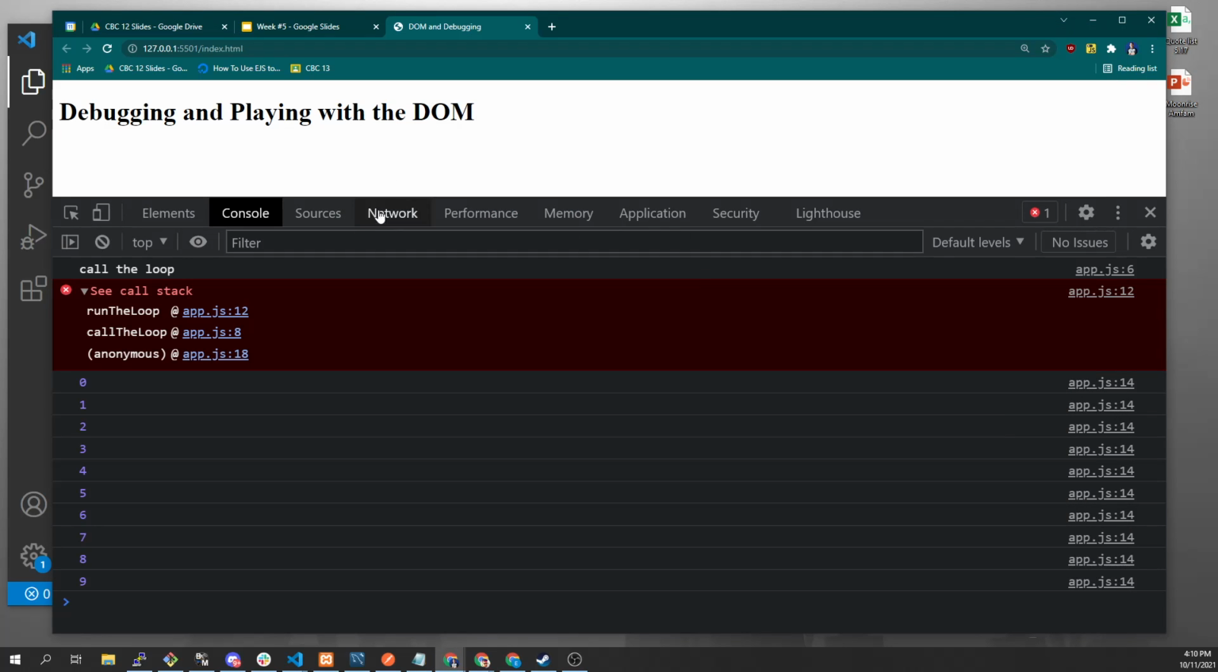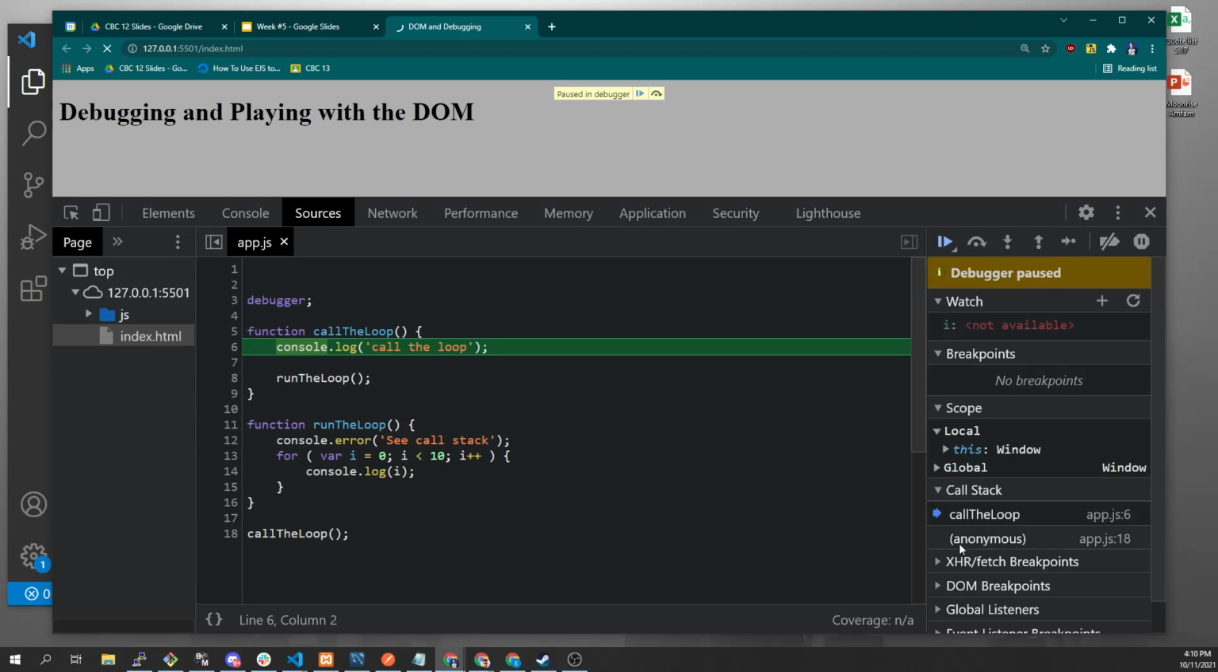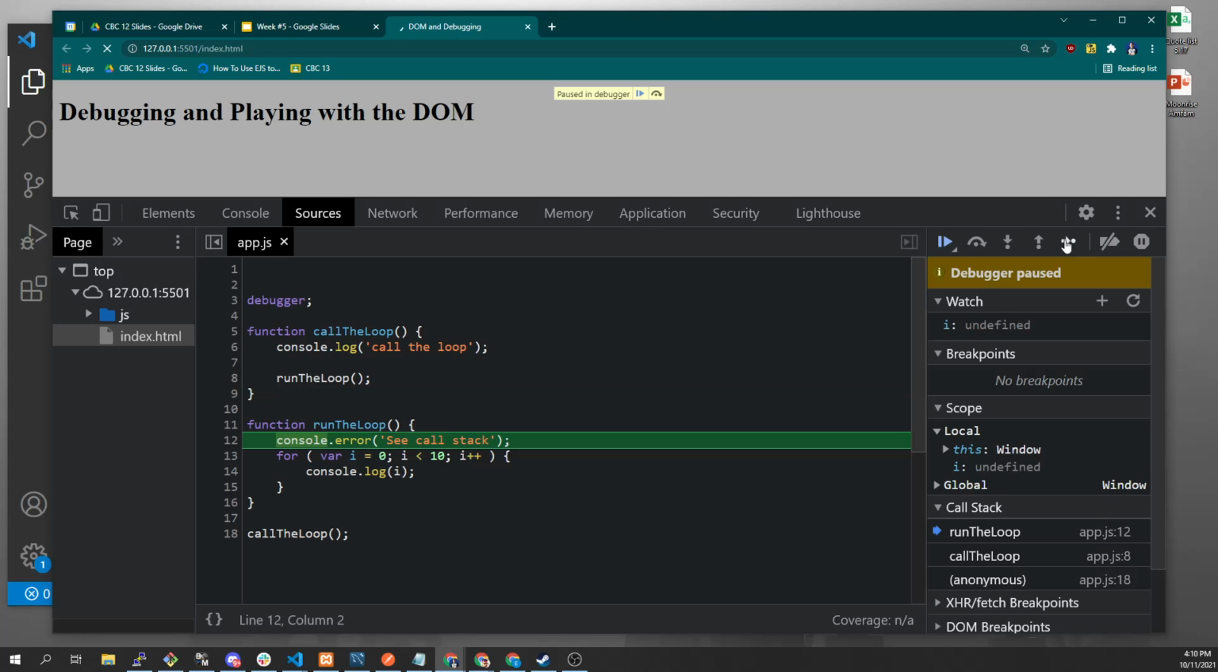So when we're looking through the debugger, we can watch that call stack being generated. It's going to call callTheLoop, line 6. Then it's calling runTheLoop, which tells us, like this arrow is telling us where we currently are in the call stack.